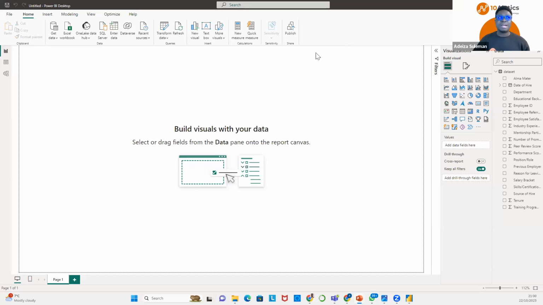So let's get back to Power BI. Now, the moment you load your data into Power BI, how do you see your data in the shape of rows and columns? At the left-hand side, you'll see three icons. One icon is called the report view. The second one is called the table view or data view. And the third one is called the model view.